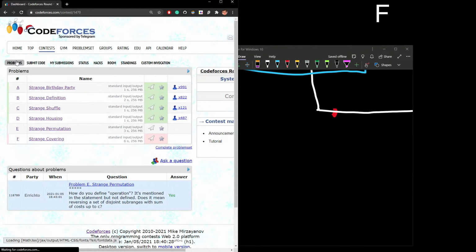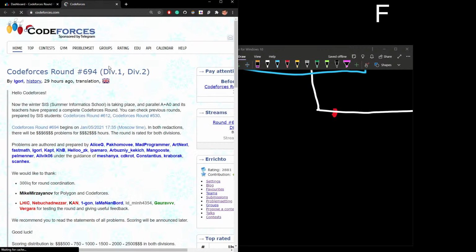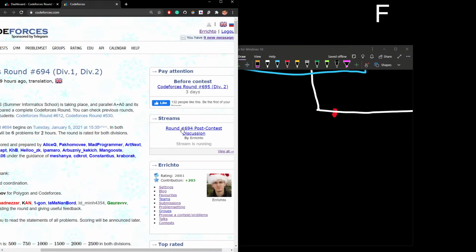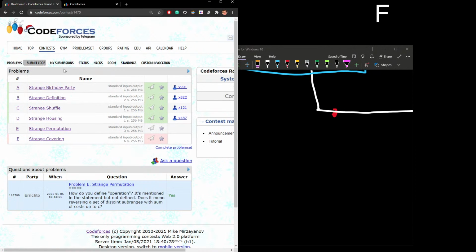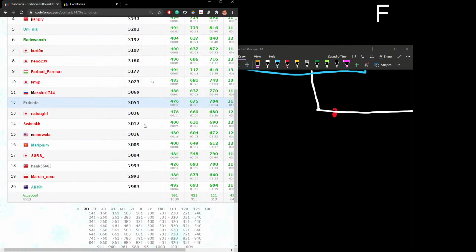General review of the round. Also, are we here on Codeforces? Cool. I don't know, late problems were easy. I spent a lot of time on E. We can see that in my times.